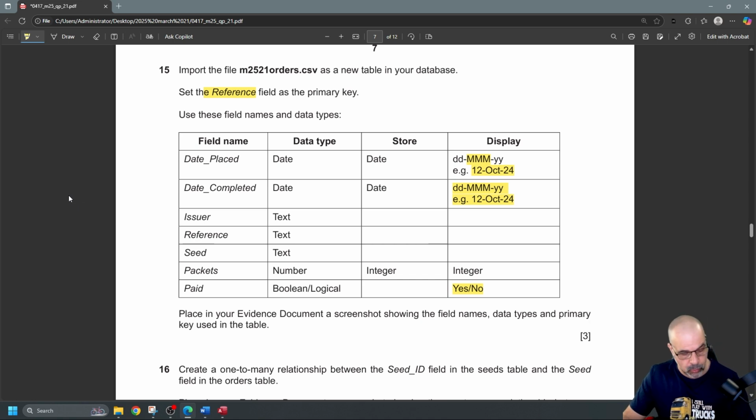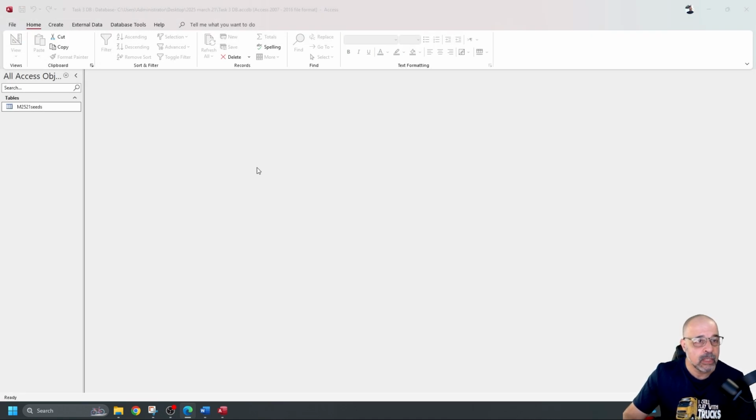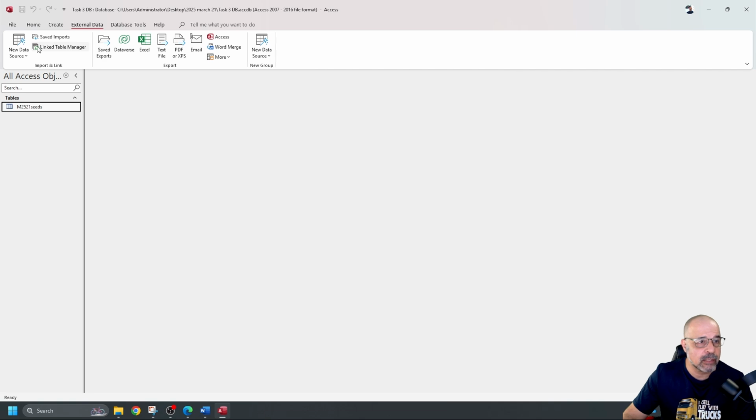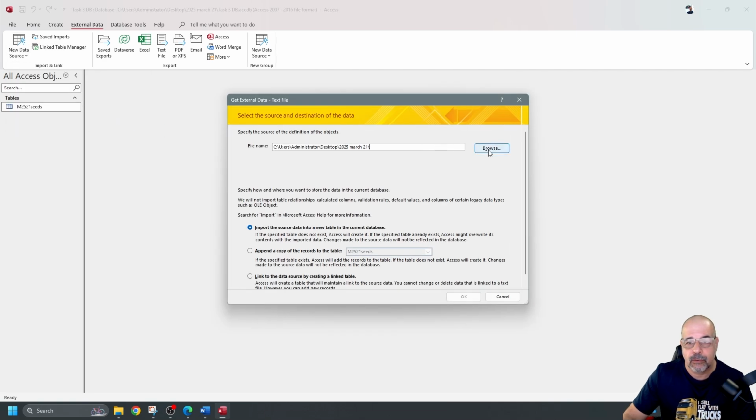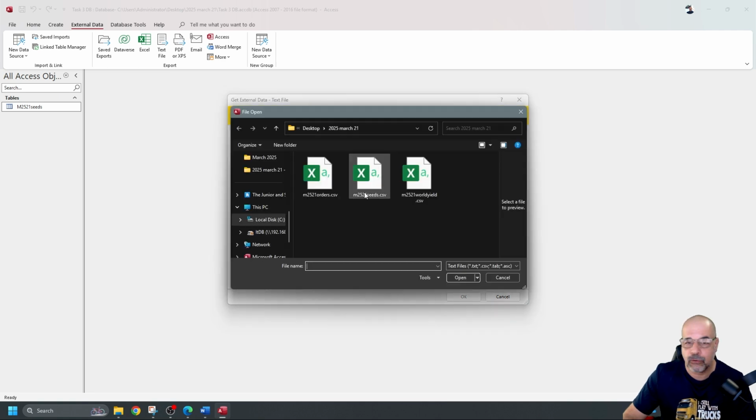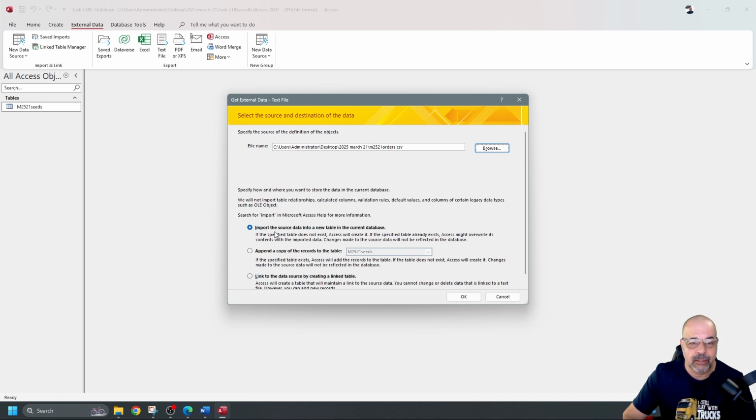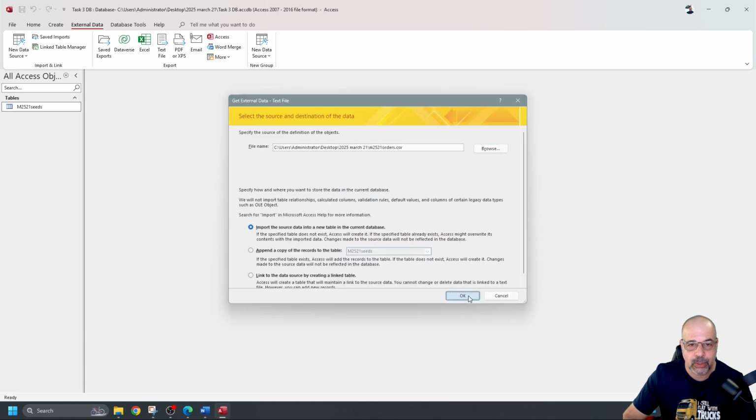Okay, so let's go and import that now. Again, I'm going to go to external data. I'm going to go to new data source, from file, text file. From here, I'm going to browse, and I'm looking for orders. This one here, open. Now, this is going to import as a new table. So I'm going to go to OK.